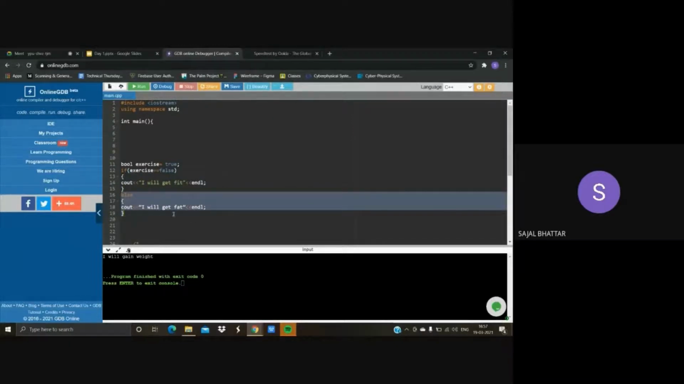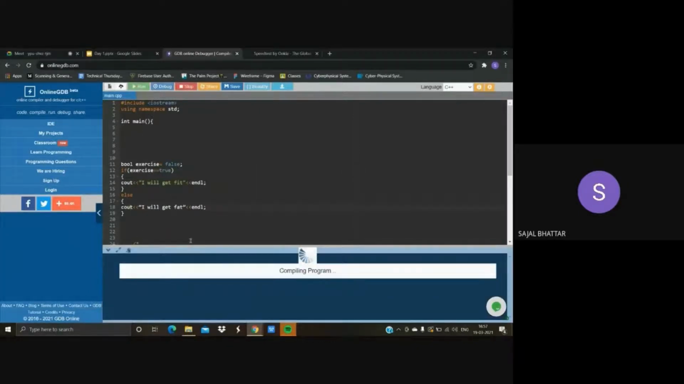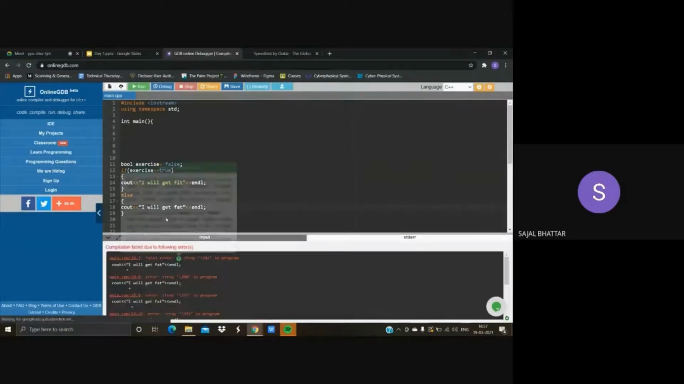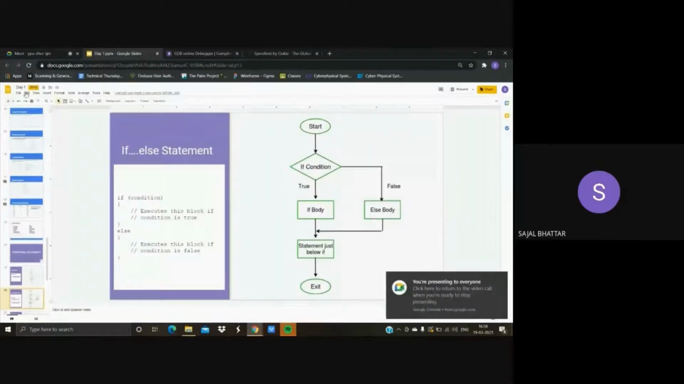Just a second. Let's just do something like exercise is false, and let's make this true. All right. So now, obviously, "I will get fat" will print out. Okay, so the else block got executed, and "I will get fat" got printed out. So this was the if-else statement in C++.